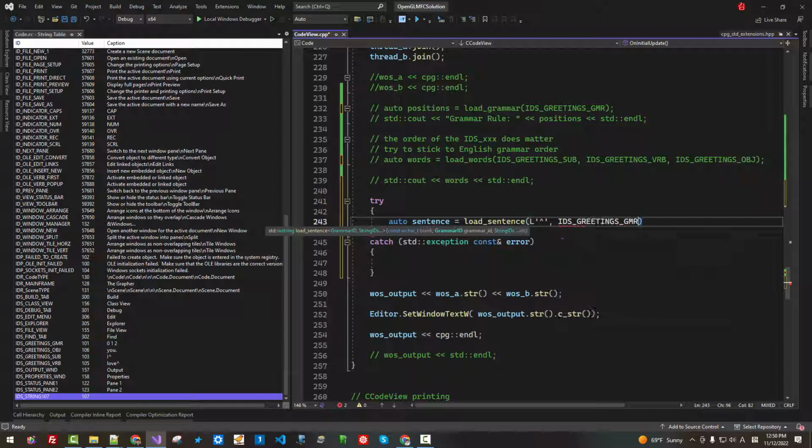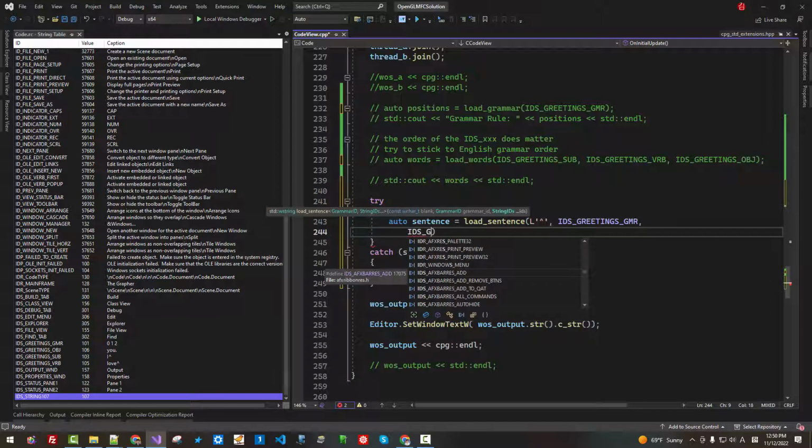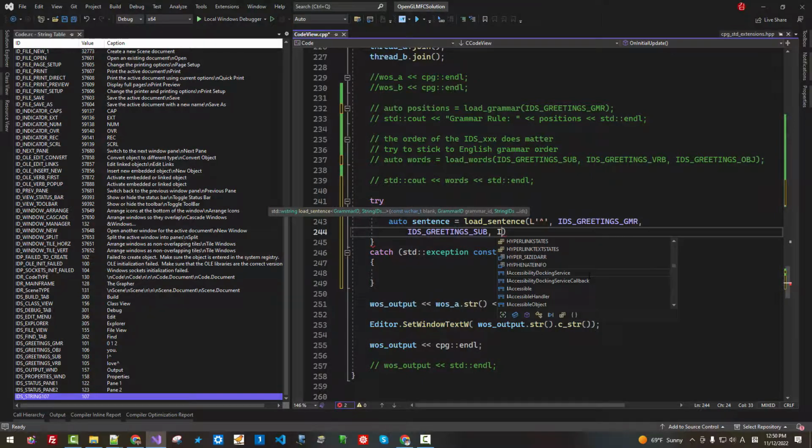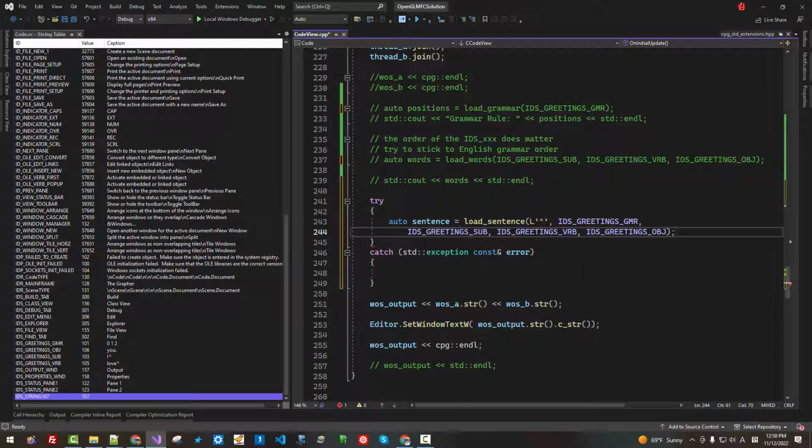IDS greetings grammar. This is grammar specification. IDS greetings subject, IDS greetings Bob, IDS greetings object. Okay, we have to maintain the English grammar: subject, verb, object.